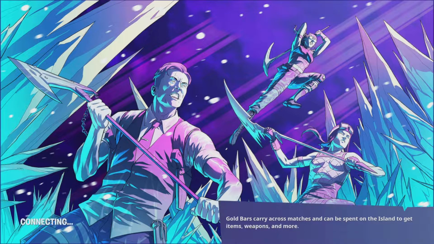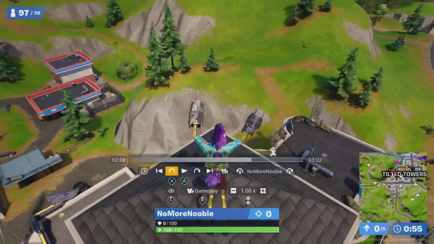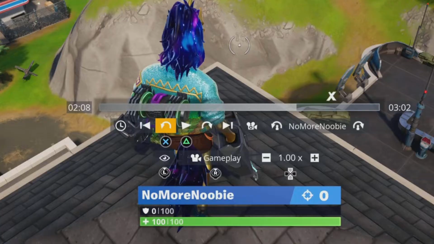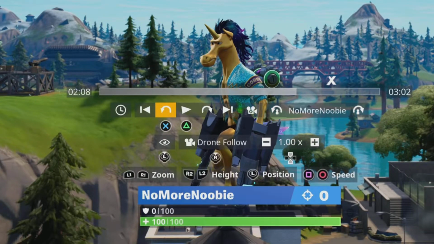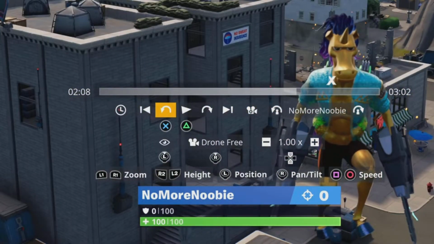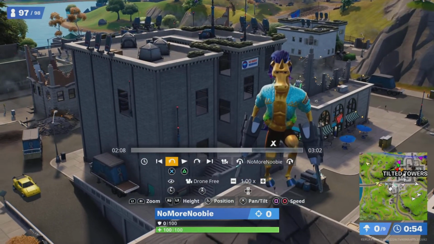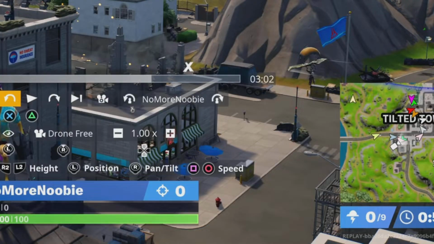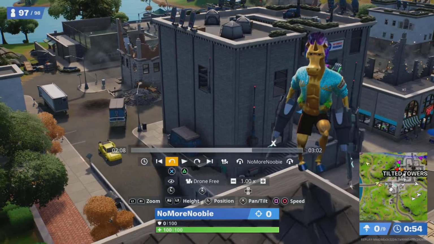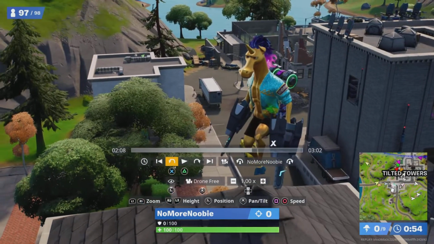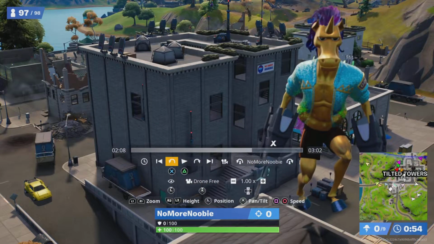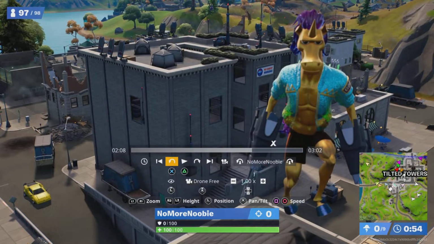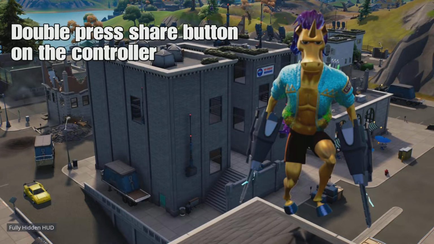You want to go into the replay and literally just find the point where you landed. And you want to use the right stick to change the camera so that it's drone free, and that allows us to move the camera around to wherever we want. And then you can change the speed of the camera and do different things. Just look at the descriptions on the bottom and it tells you what buttons to push, and you just want to get it so that the angle is exactly how you want it.